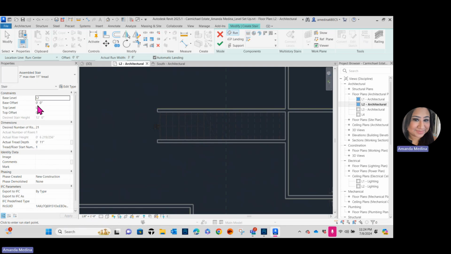Again, because these are automated, we can go down to dimensions, and it's already told us based on these dimensions up here that we need 21 steps. So all we have to do is verify that we're on the correct base level and it's going to the correct top level. And because we viewed our elevation, we know that our desired stair height to arrive at the next floor is 12 feet. And that's where those calculations of how many steps you need to get up the stairs come from.